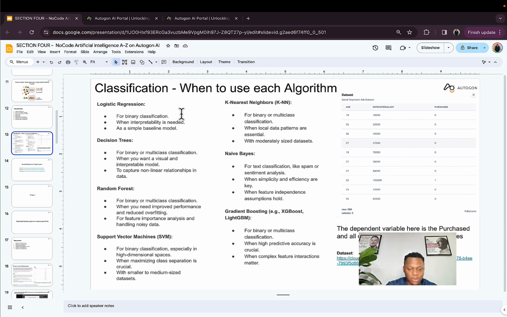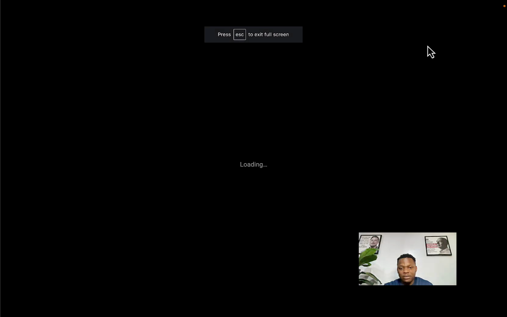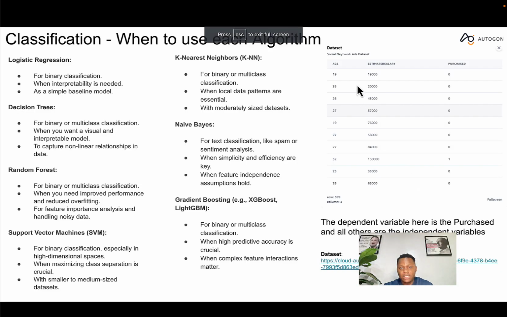You can see support vector machine for binary. Each of these algorithms has its strengths. You can see this image to the right: purchased or not. Age, estimated salary, and purchased. You can see purchased is true or false. 0 means not purchased, 1 means purchased. Yes, so this is a binary classification problem, meaning this can work with most of these problems.